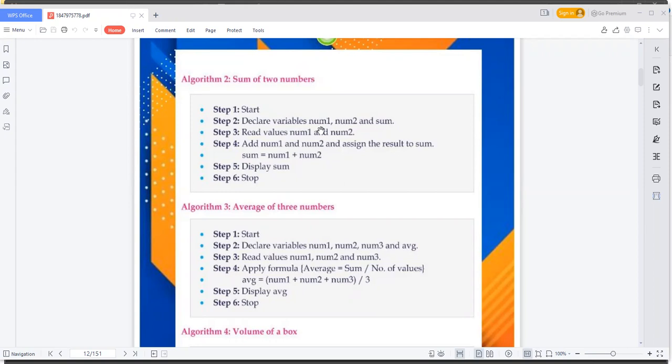Okay, step number 2, declare variable num1, num2 and sum. Hurry up, step number 2. Yes, Nawal. Step number 3. Read values means we are giving the input to the values. Step number 3. Yes, Abhiha. Step number 4. Add num1 plus num2 and assign the result to sum. Yes, Nawal. Step number 3 is right.